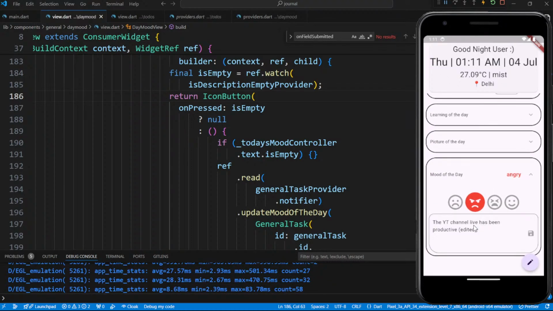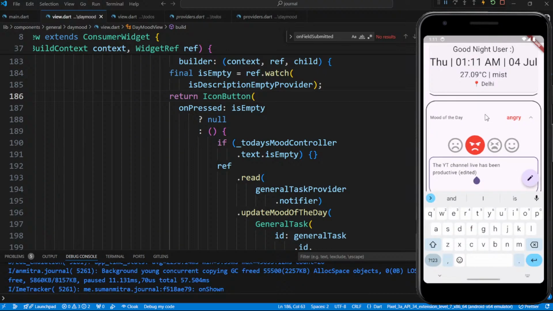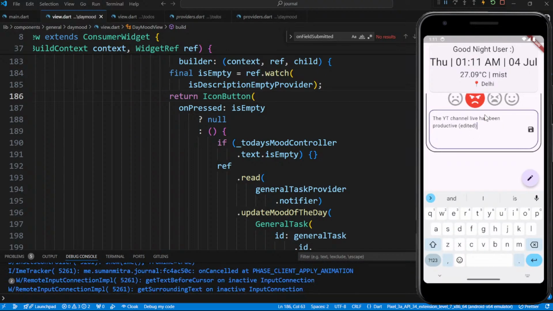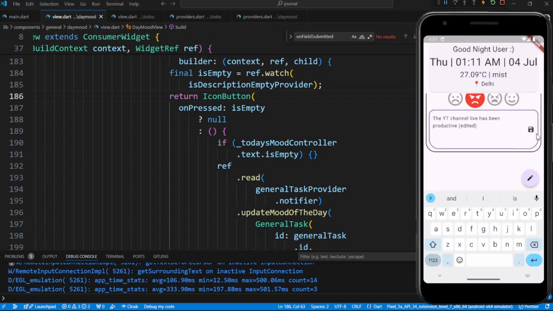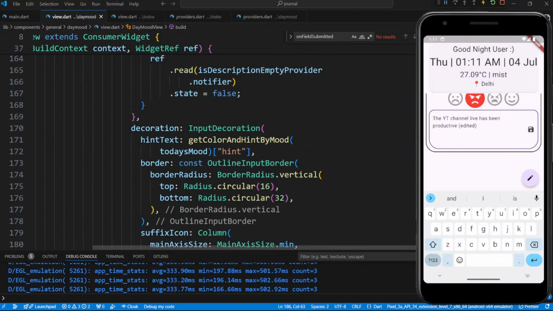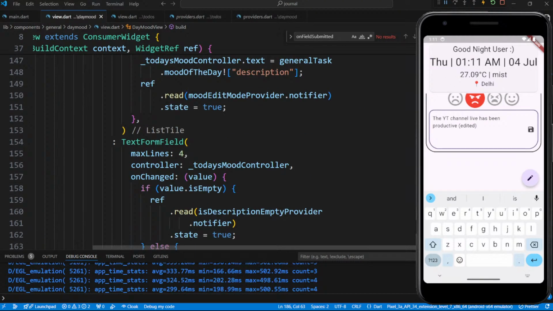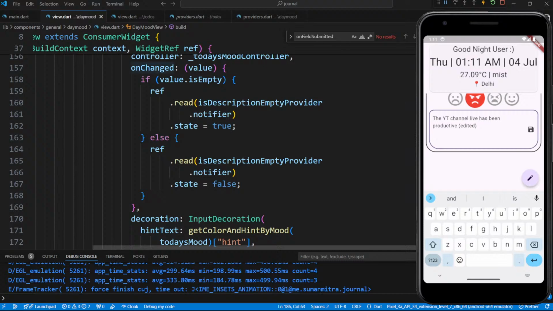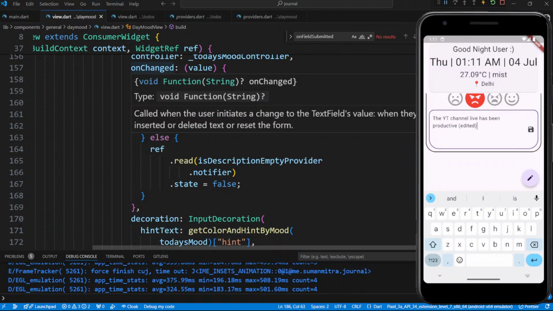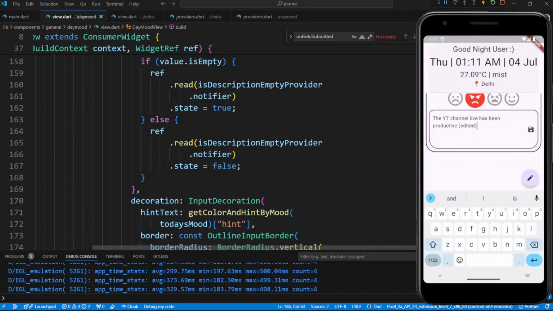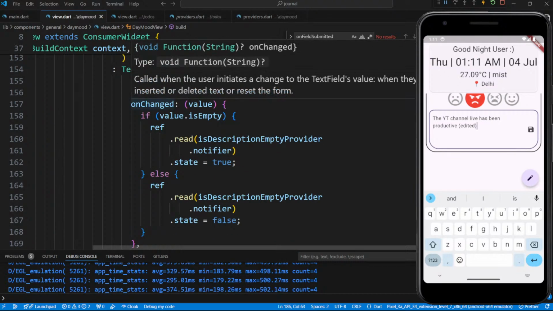One more problem is, if you just cancel out and write once again, it's the same thing, but still you get the save. But I don't think on change holds the old value. It's called when the user has inserted or deleted text or reset the form. So it doesn't hold the previous value. So we cannot compare two values to say such a thing.